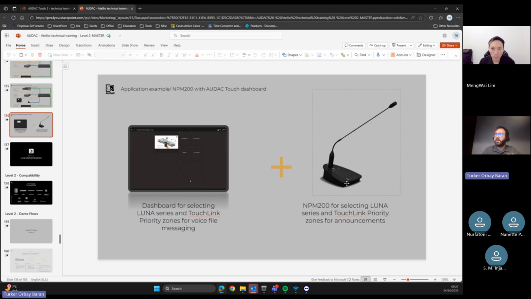You can use this to select the zones. I'm just making an assumption. You have your normal zones, your AUDAC, your Luna zones, and you have your virtual zones. So you're selecting your virtual zones, and you're selecting one of many voice files from here, and just play. Or you are somewhere in the warehouse or somewhere in the company, on the same network, and you want to make an announcement, and you're not close to your NPM 200, so you can use your Luna dashboard created similar to this one to make the voice file announcements.